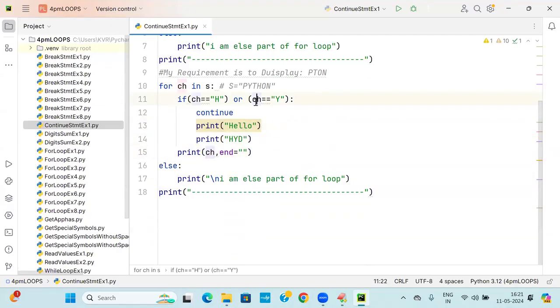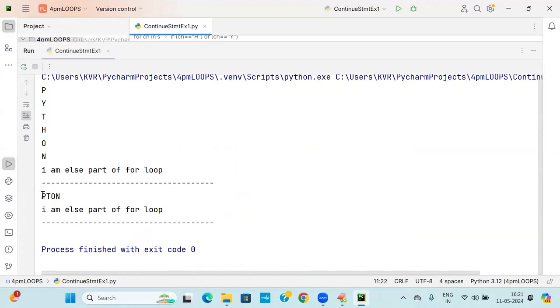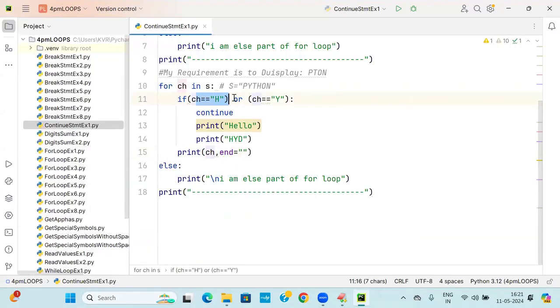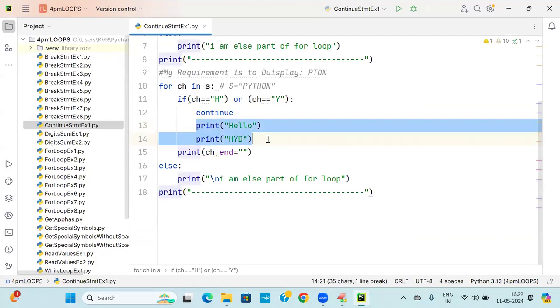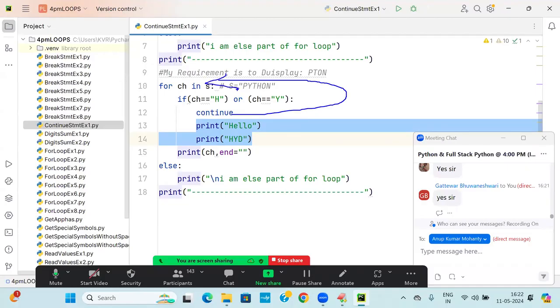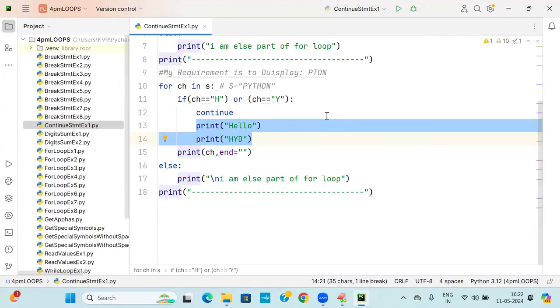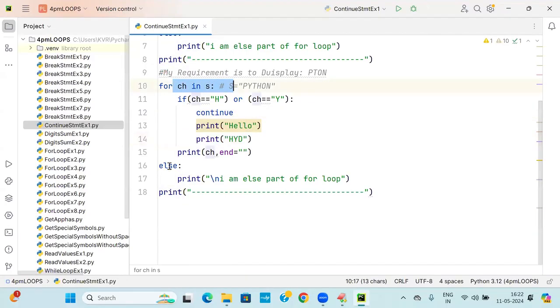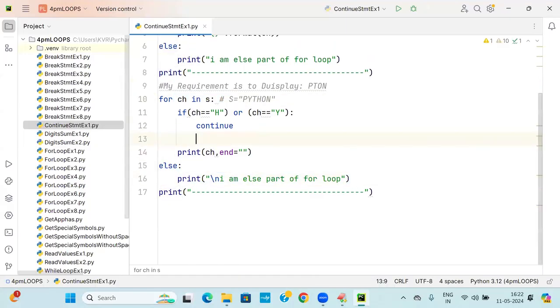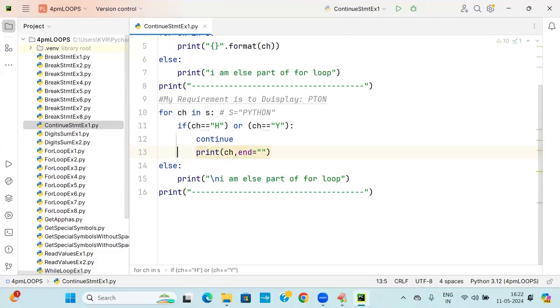If you try to run it, what is coming? PTON is coming. That means the rest of the statements won't execute. The statements written after a continue statement will not execute at all. From that place only, it will go to where? Top of the loop. I hope you are understanding. When the loop becomes false, it will execute what? Corresponding else block. So I should not write the statements after the continue statement. Only that continue statement I should write. I hope you are following, students.